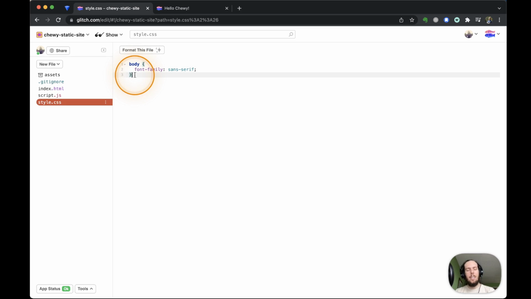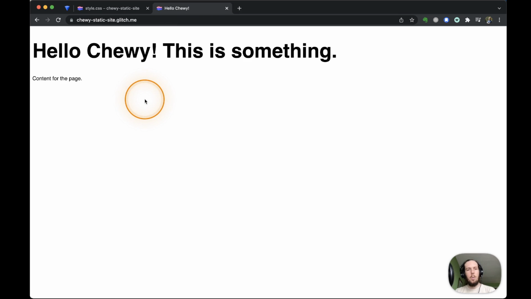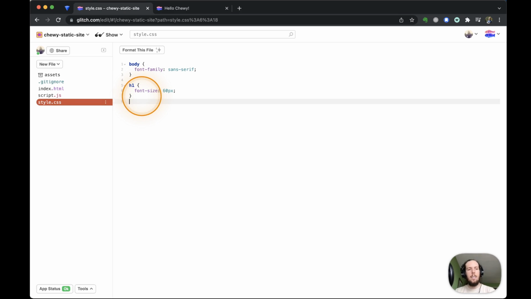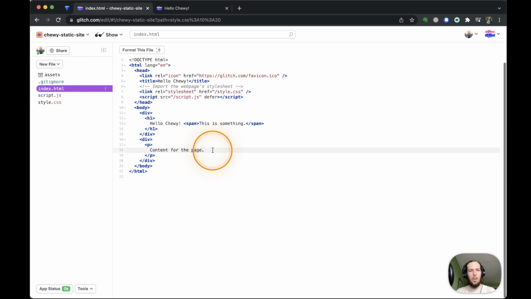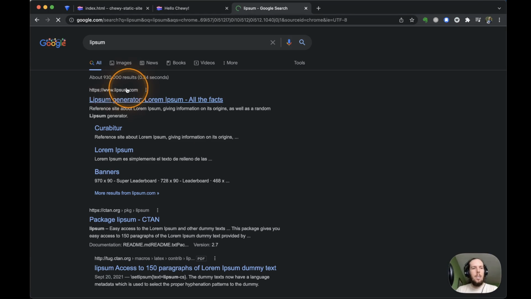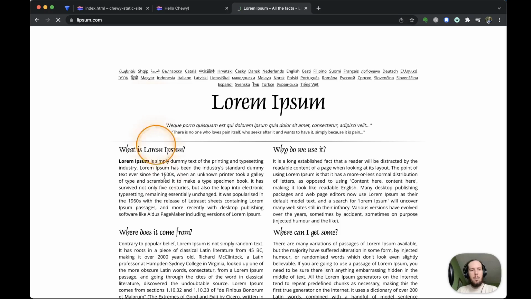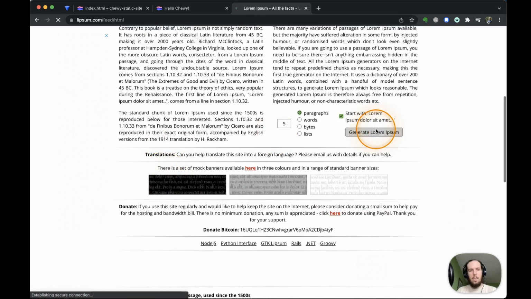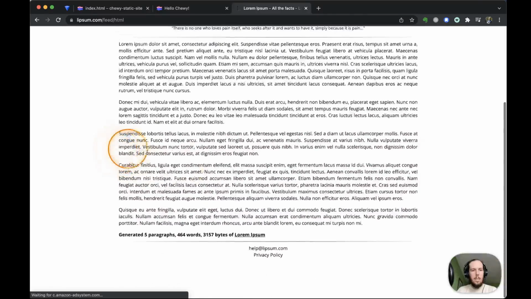I also think that our H1 should be bigger. So H1 font-size, I don't know, 60 pixels. So pretty chunky. And I think all of our paragraphs should also have a line-height of, I don't know, 25 pixels. I want things to be really spaced out here. I'm just going to go to a website here that generates some text. So I'll generate some lorem ipsum placeholder text.